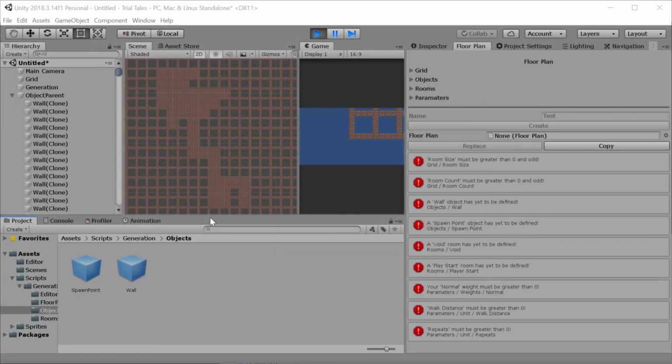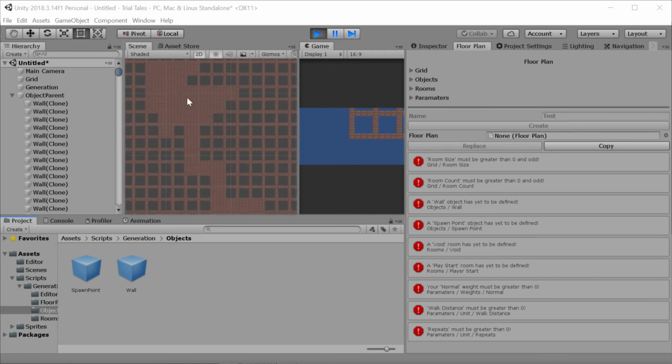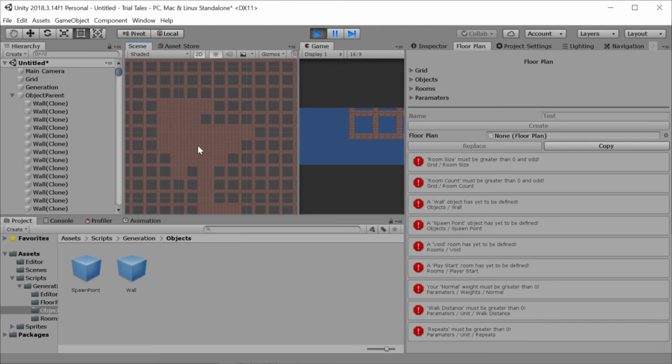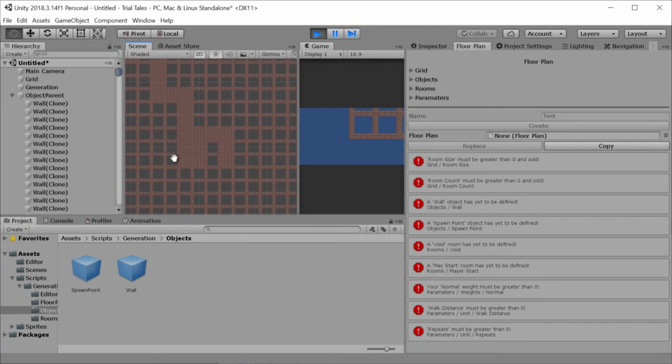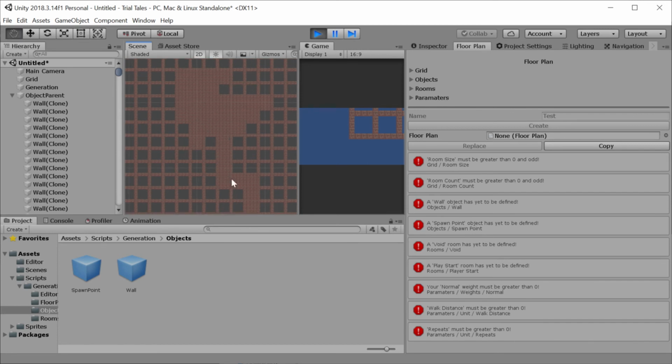But that is going to do it for this devlog. In the next video, I will be going through and cleaning this up so that all the rooms actually look like actual rooms. And then hopefully after that, I'll be spawning in some objects.